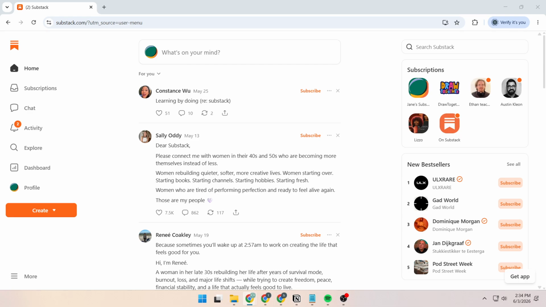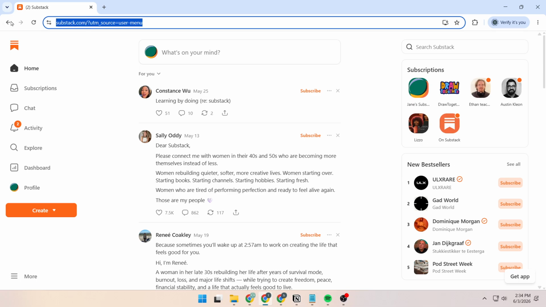Once the site loads, take a quick look at the left sidebar to confirm the Substack navigation is showing, including Home and Subscriptions. Also make sure the search field is visible on the page before moving on.